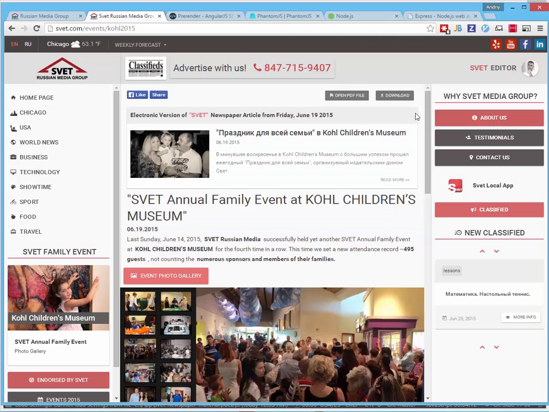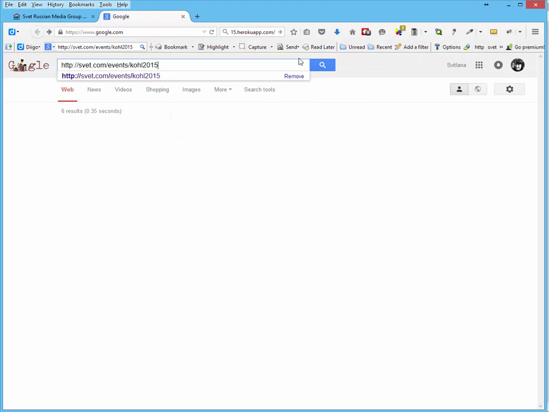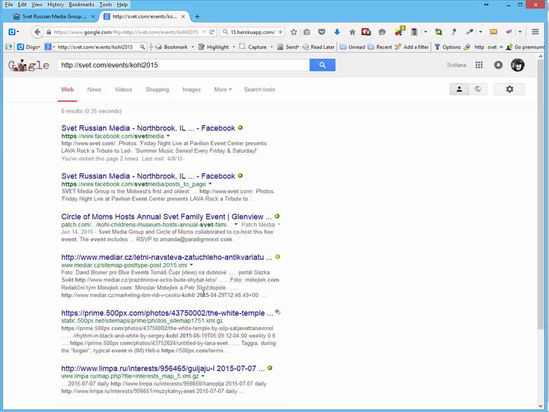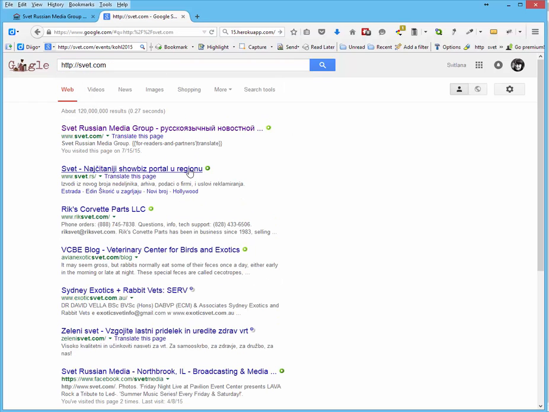And it's not the only bad news. When we copy this link, come to Google, try to find the event page, we get nothing. Google just cannot see it. We try to find Svet.com, and here you can see that our application is not indexed correctly, and it is one of the most complicated issues for AngularJs developers.